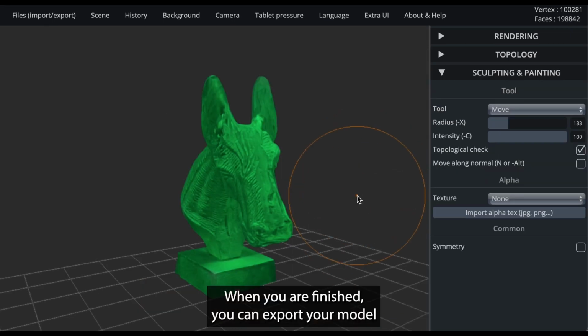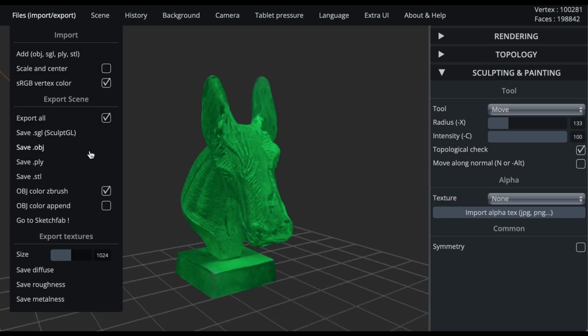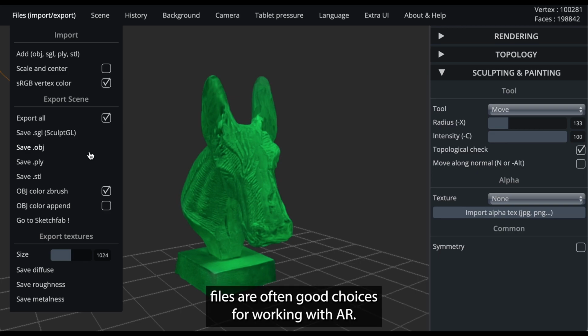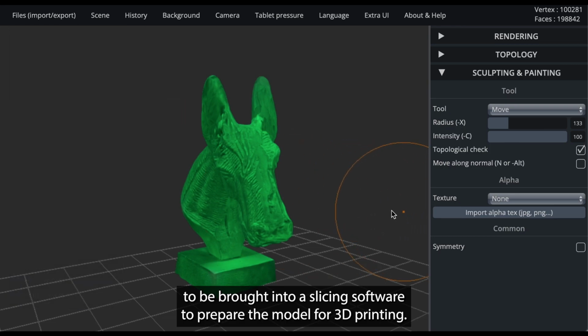When you are finished, you can export your model by clicking the Files tab on the top left. Object and FBX files are often good choices for working with AR. However, if you'd like to 3D print your object, STL files will be able to be brought into a slicing software to prepare the model for 3D printing.